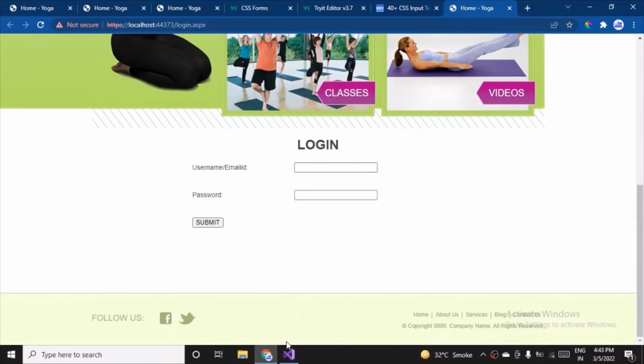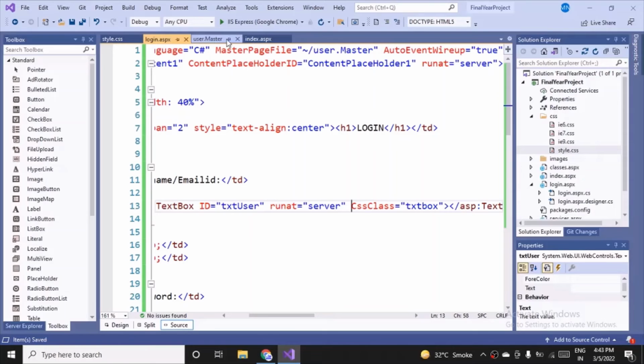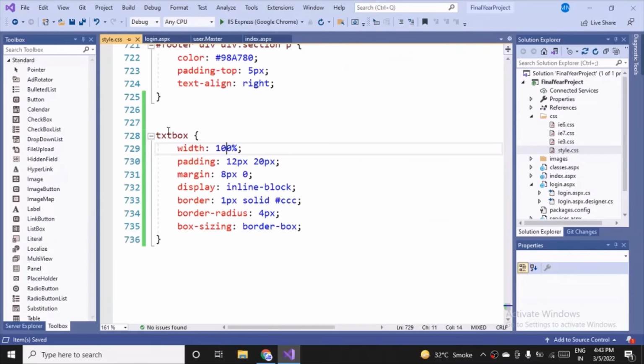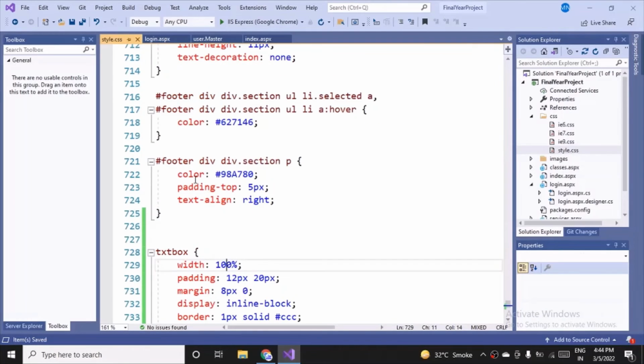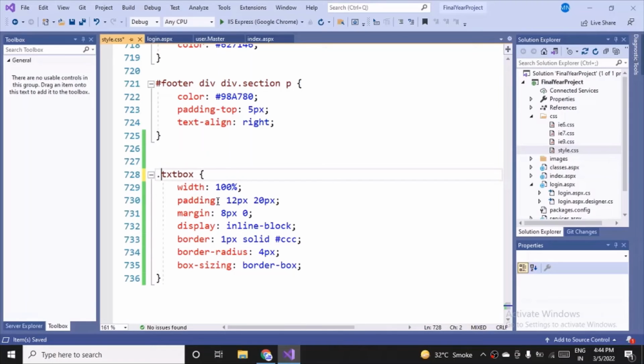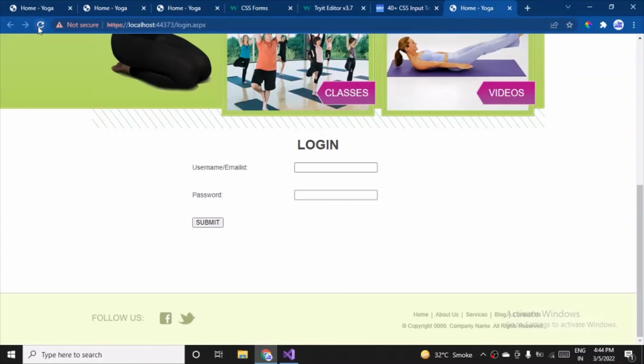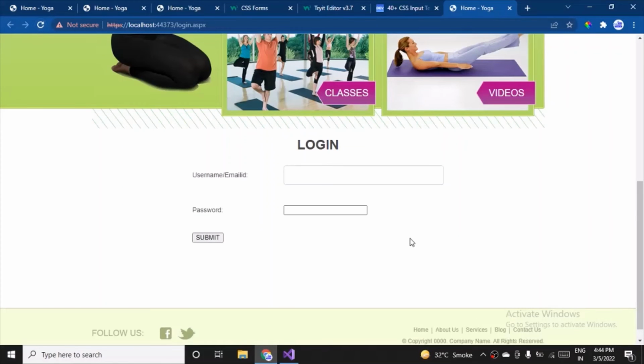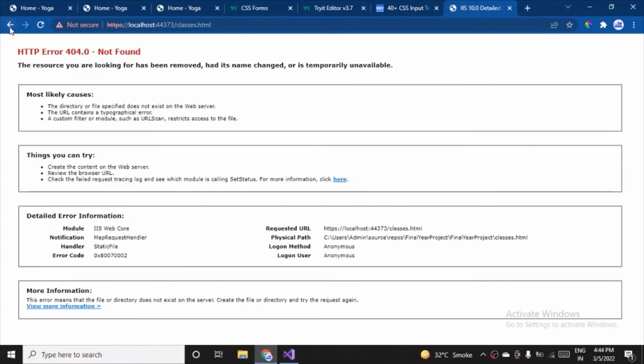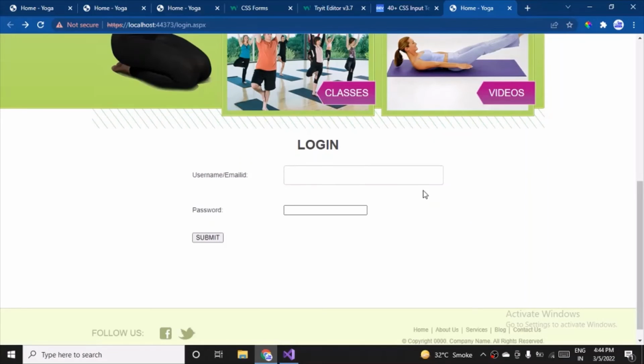It is still not reflected. Okay, maybe I have missed something here, like this dot. Let's save this and let's refresh this. Yeah, so dot means the class. So you all can see now the text box has grown to a larger one. Okay, it's looking very nice.